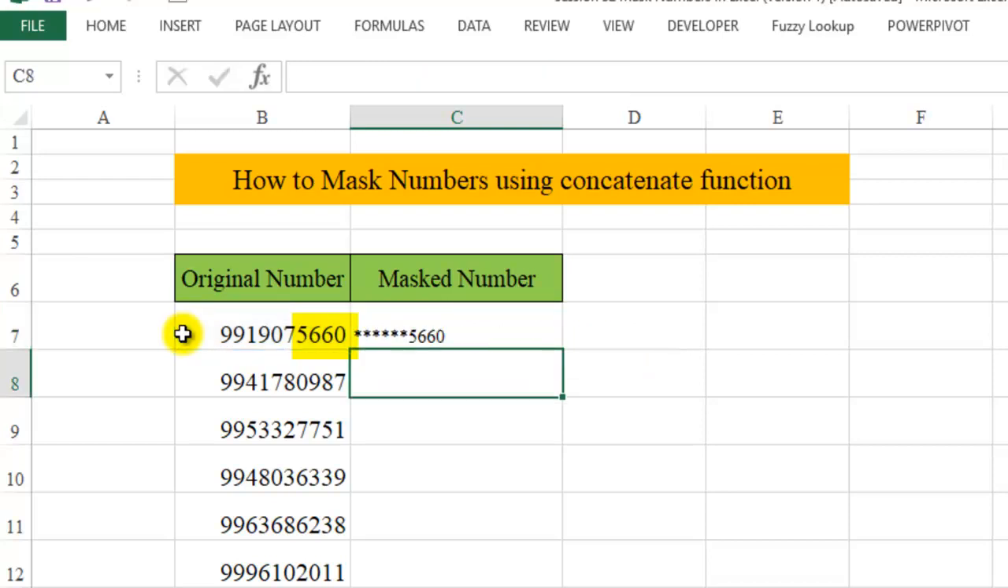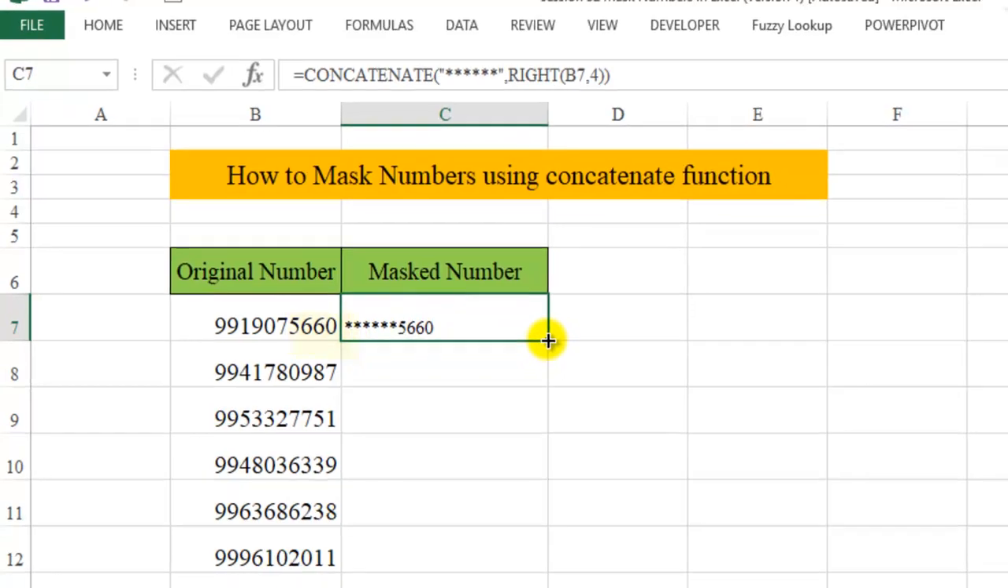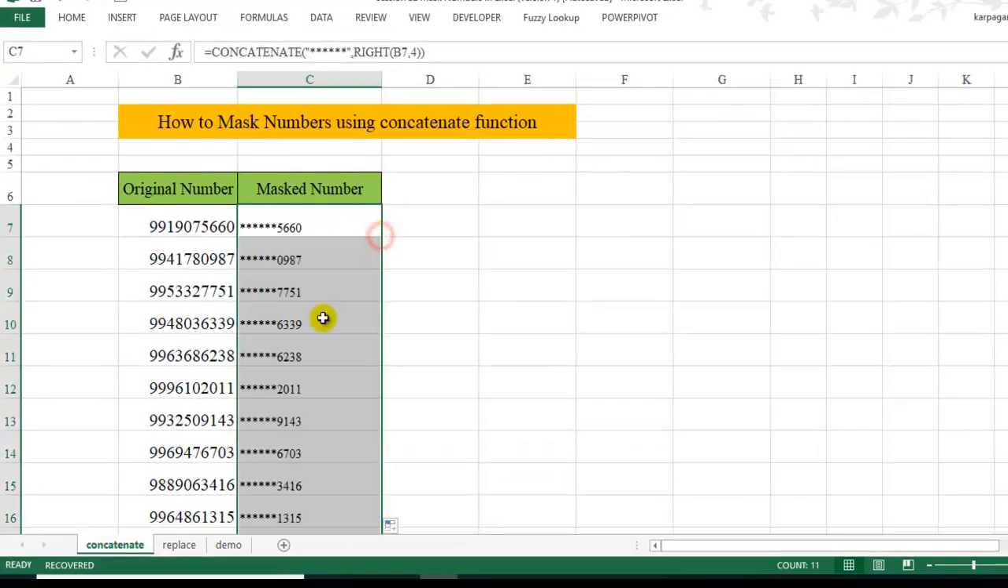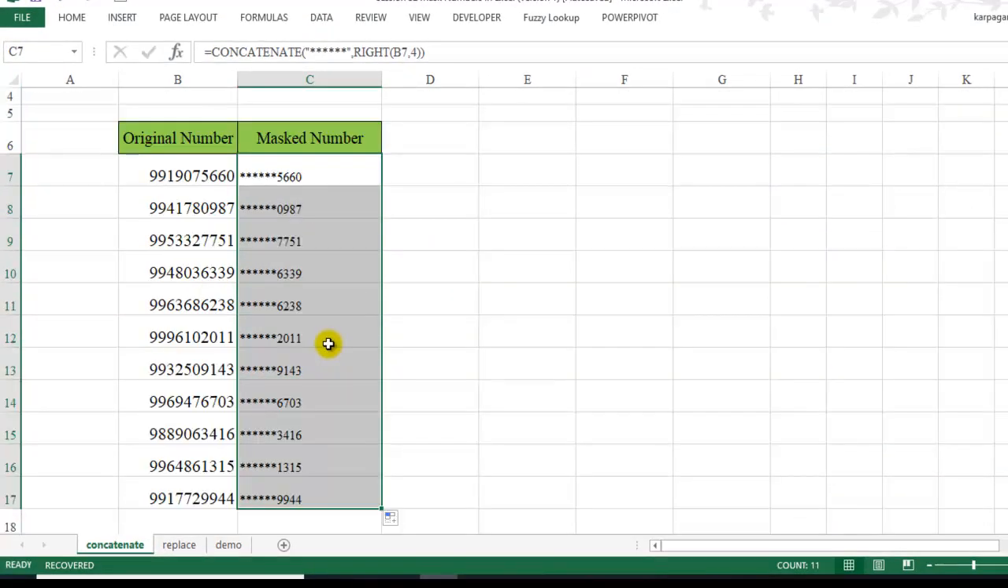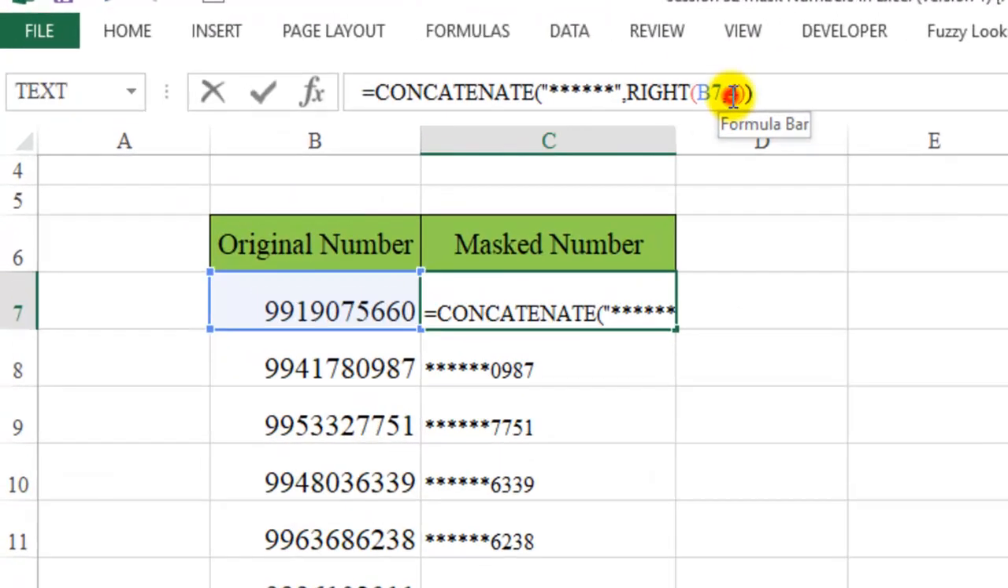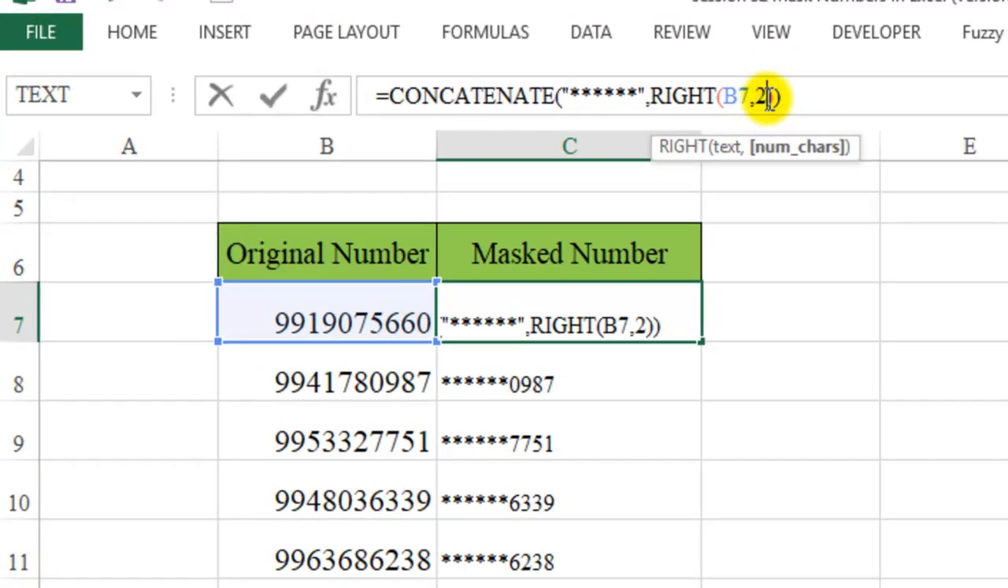When I hit enter, you can see the number is already masked. The first 6 digits are masked. Going back and double clicking at the pointer, for all the numbers we have masked the number. You can do it for either the last 2 digits or the last 4 digits. Say for example, in this scenario, I'm just going to do it for the last 2 digits.